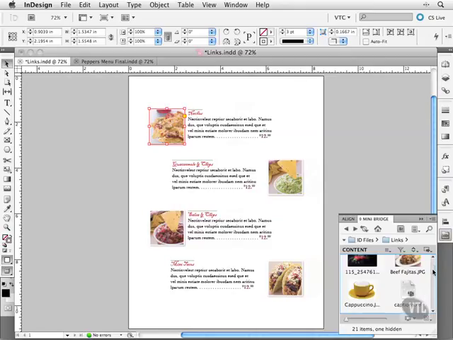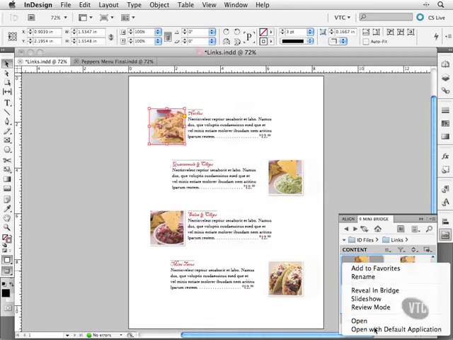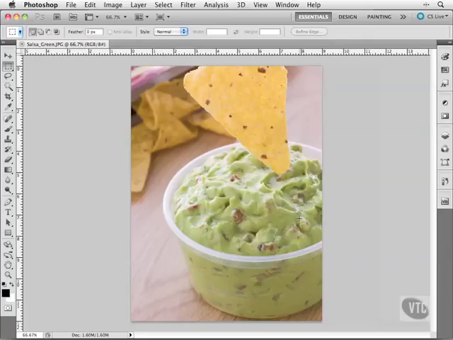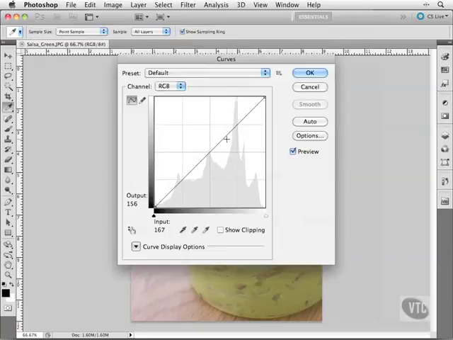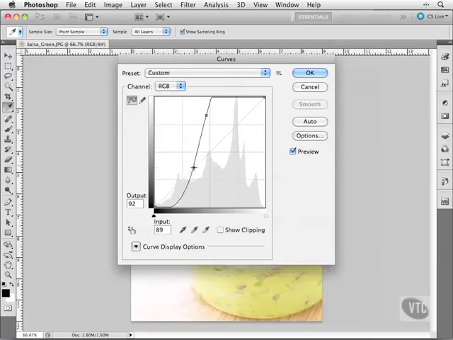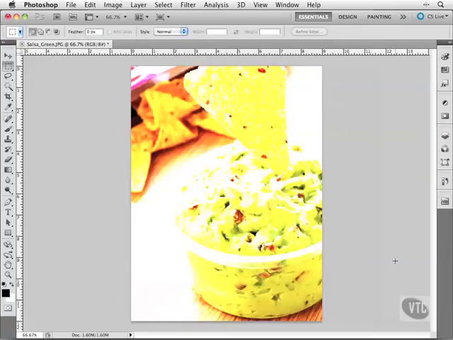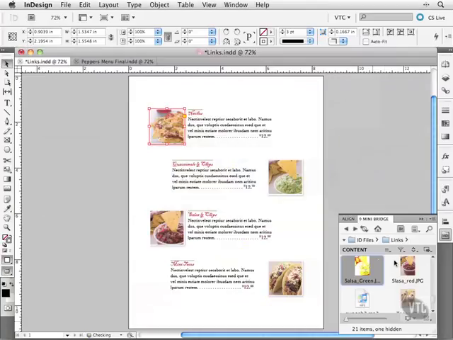Let's look at another problem that you may have. If you go down here and let's choose one of the images that is here, like the green salsa. So I can right click in this one and just choose open. It opens in Photoshop, and I'll make some changes to it. I'll just go in, and with the curves, I'll just dramatically change it like this. Clicking OK. And I will save this. I'll probably regret that later. And switch back to InDesign.